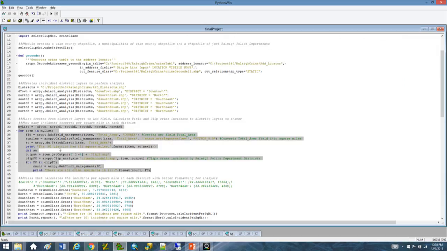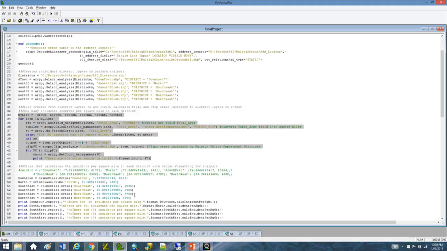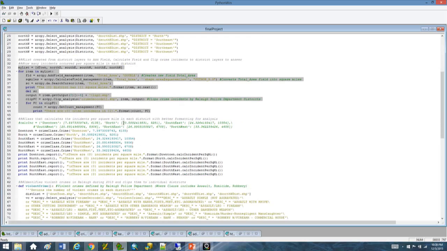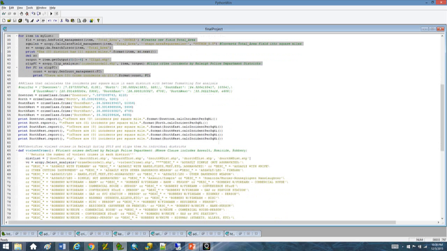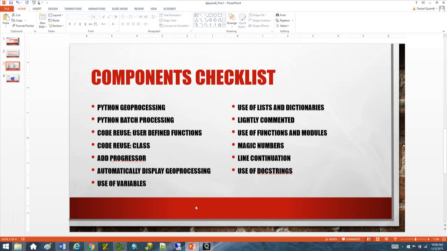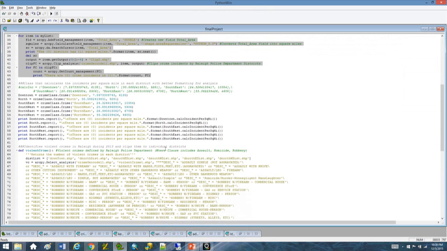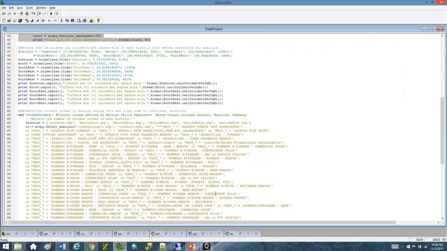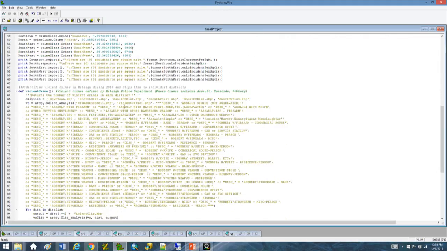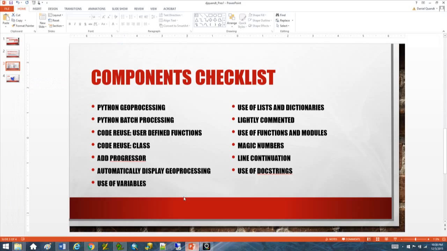It gets the district, how many square miles are in each district, and then how many incidents are in the district, and then that's how I got this dictionary. Line continuation. I did utilize line continuation, especially here where I had a very long where clause, and then I used docstrings throughout in my functions.